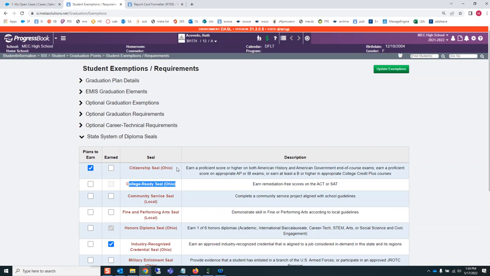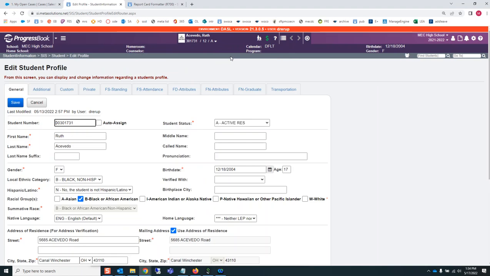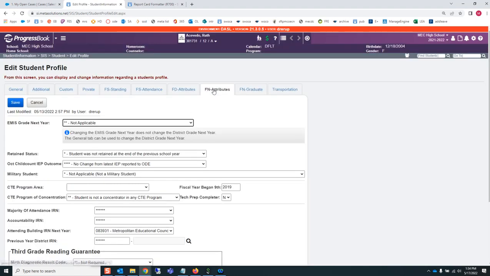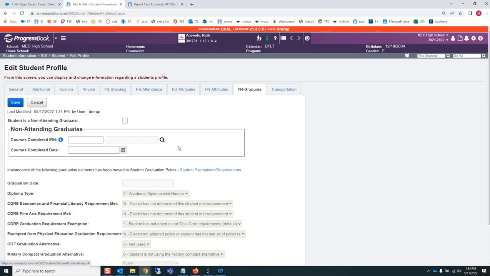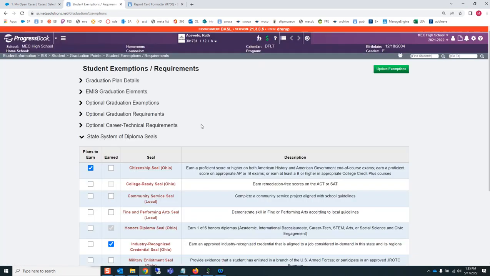Okay, let's see what else we've got. Again, the FN graduate items are read only now on this FN tab. I want to stress that again: you cannot update things on this FN graduate tab. You have to do it on the exemptions.